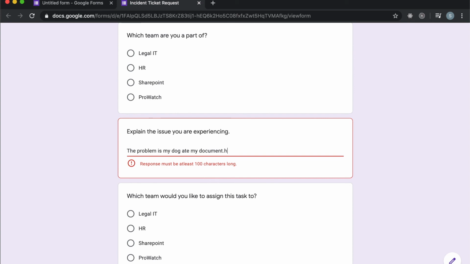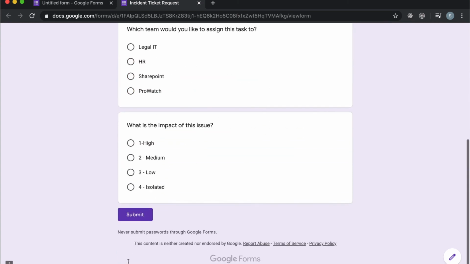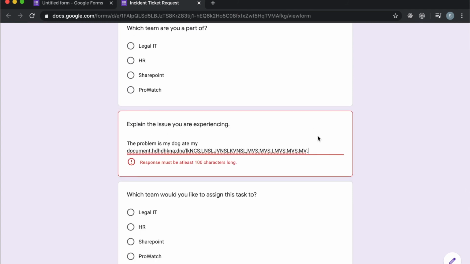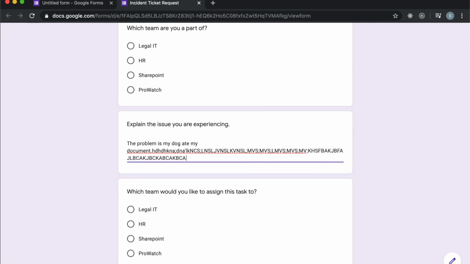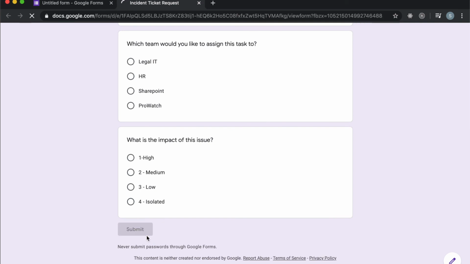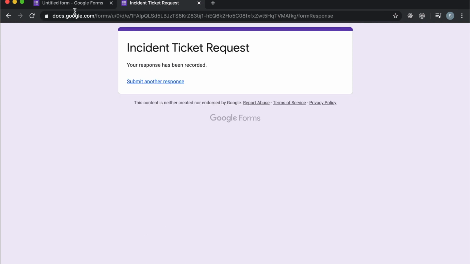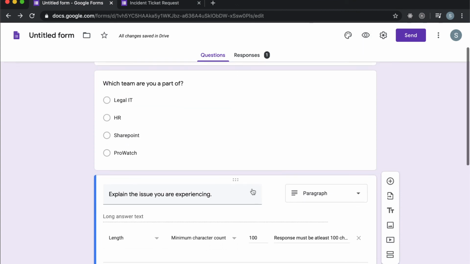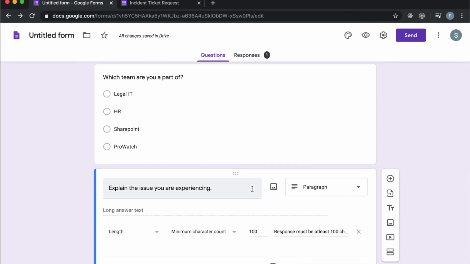characters long. So if we just add, I'll just type. Should be 100 characters. Oh, it's not 100 characters yet. Type. And now we are able to submit the response. So that is how you add data or response validation to your questions.